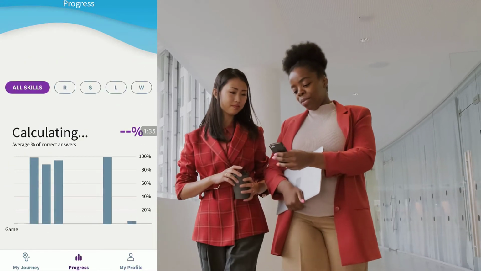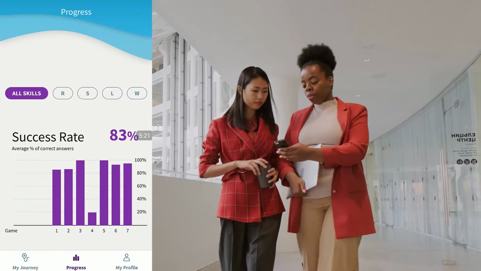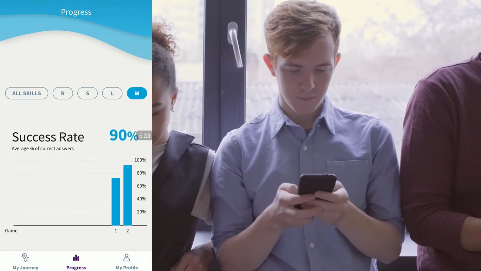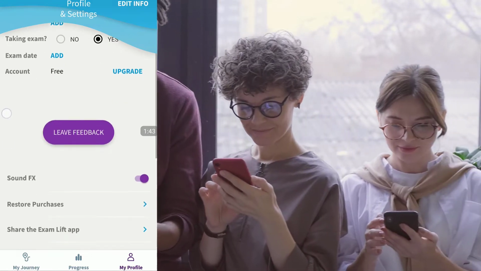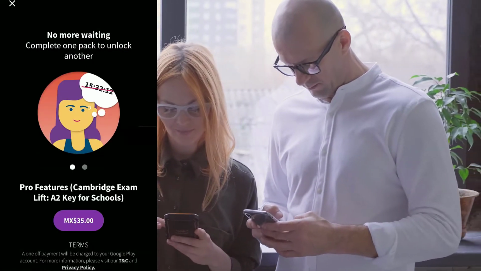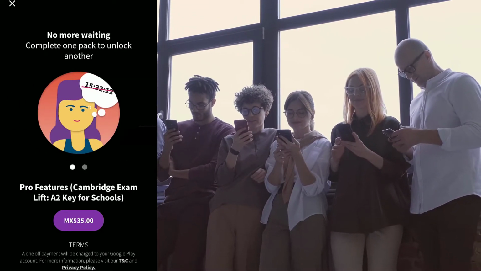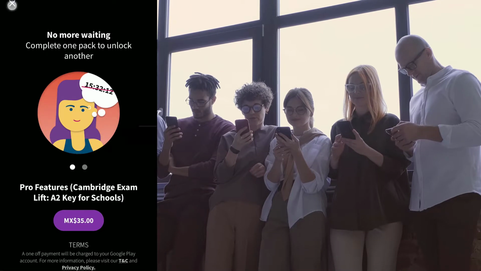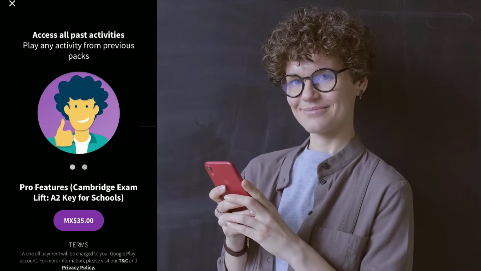In the first one, you'll have detailed graphs on each of the skills and sub-skills you are working on, and you'll see your progress. In the second one, you can edit your information, and as well as the first screen displayed at the beginning, you can upgrade your account to have access to all the 30 sets the app contains. The cost of this is 35 Mexican pesos. It's more or less $1.50.